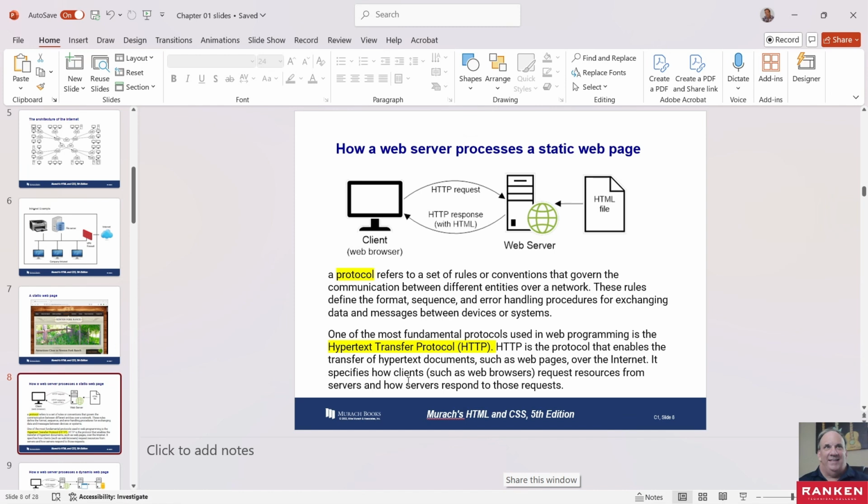It specifies how clients, such as web browsers, request resources from servers and how servers respond to those requests. So this protocol is defined; it has certain specifications. If you come up with your own idea of a different web browser to compete with Chrome and Safari and all the other ones, Edge, you're going to have to build that thing so it supports the HTTP protocol, so that you can display pages, right? So you can do the same thing as the other browsers do. Okay.